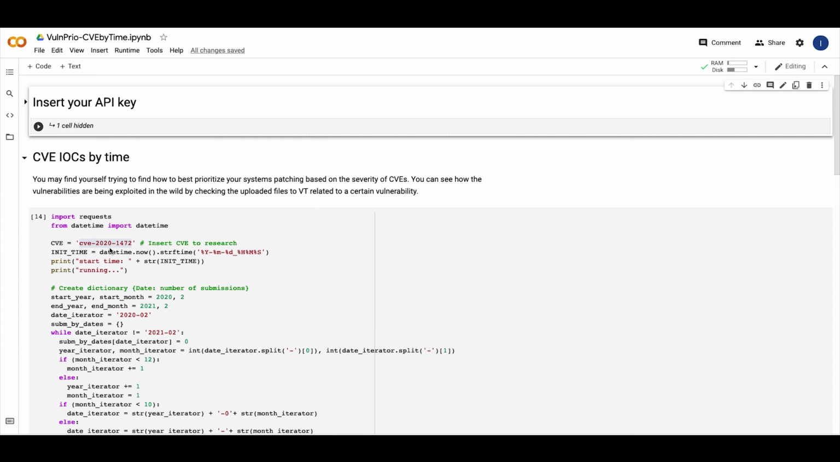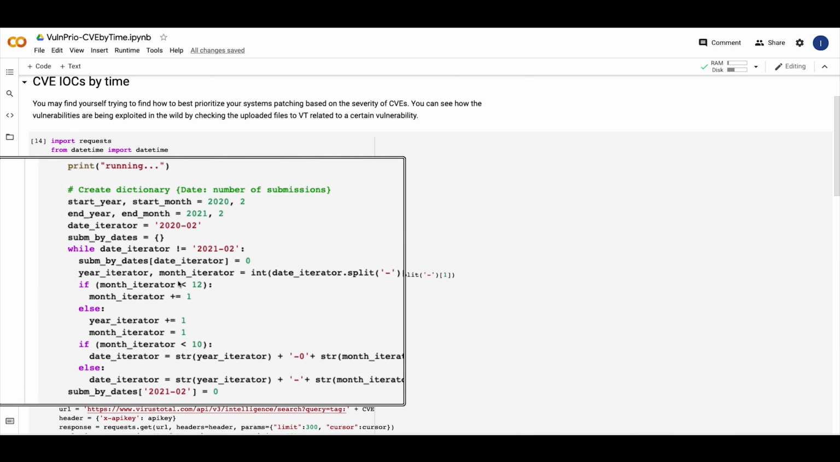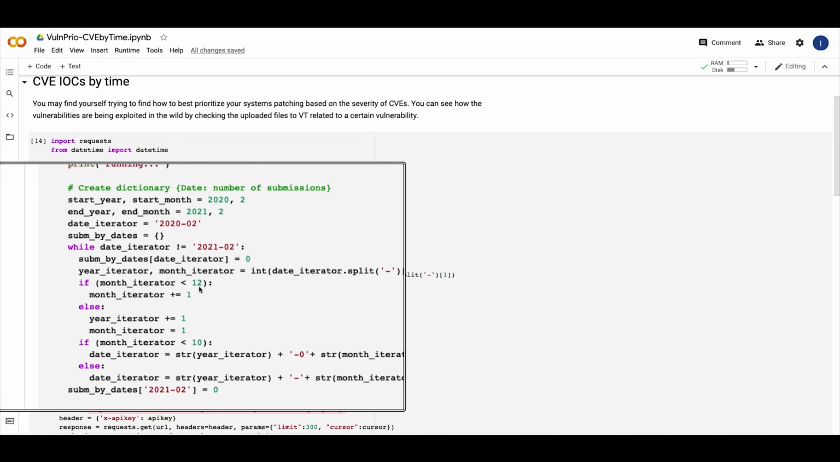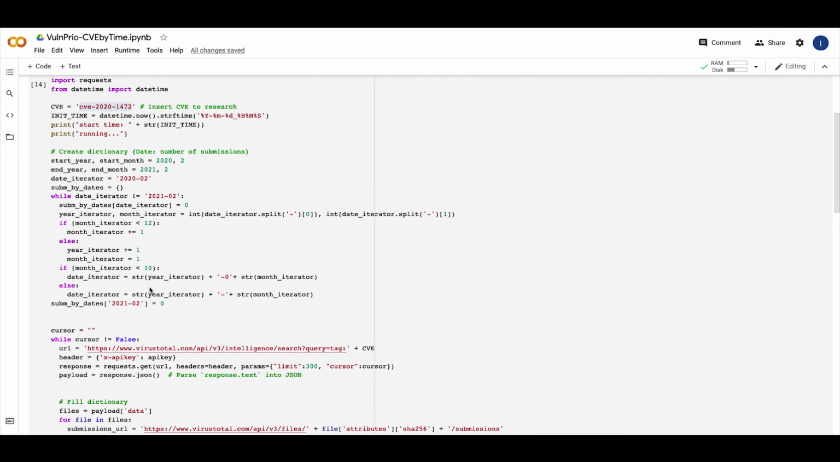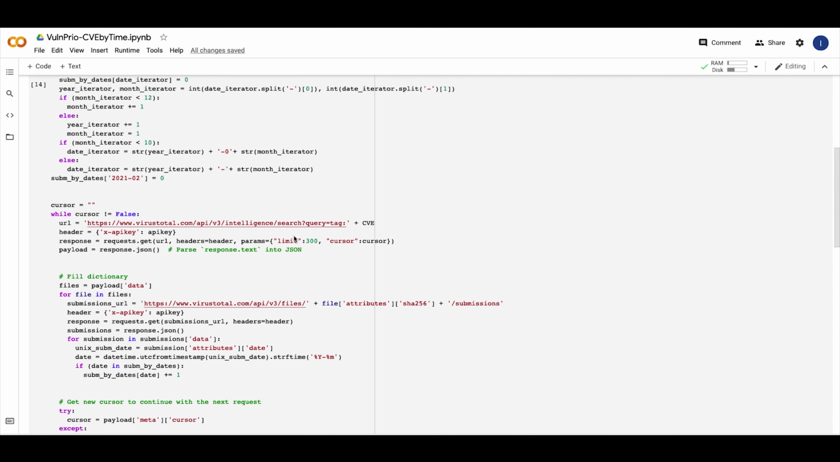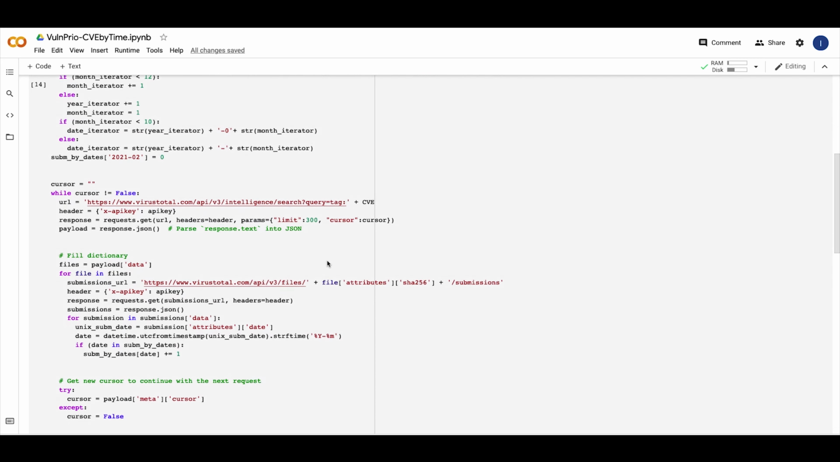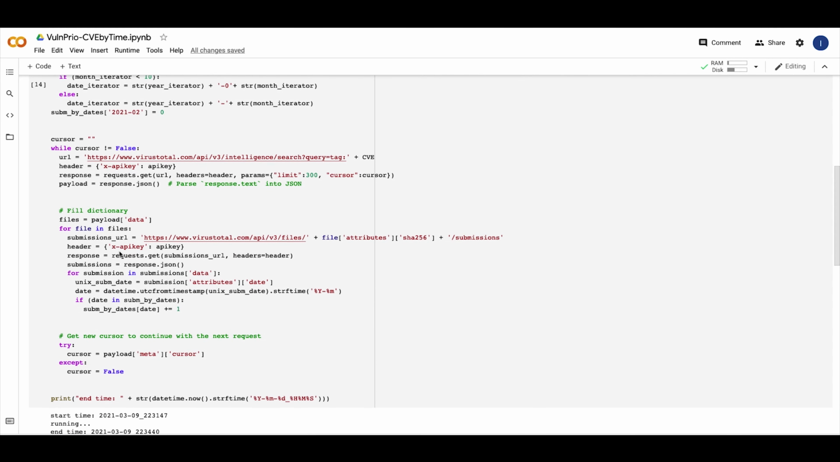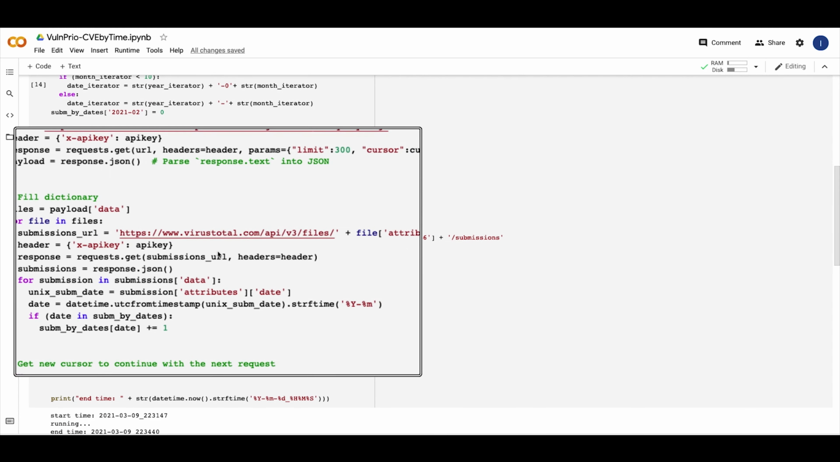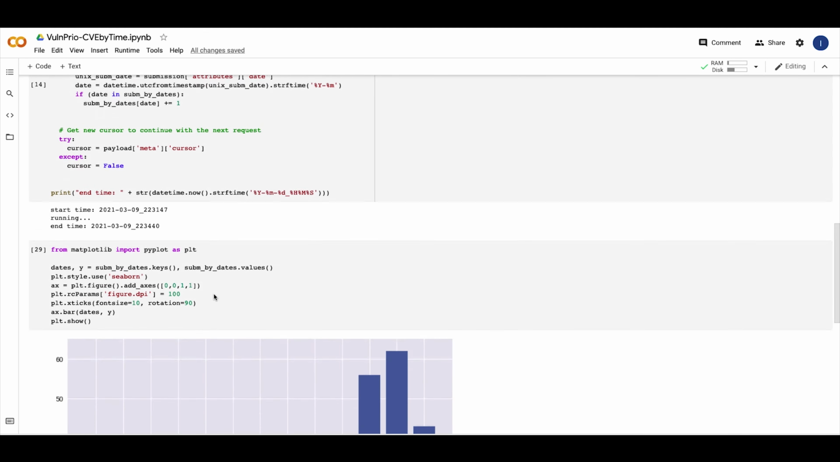In this case, we are going to study the evolution of exploits related to a Netlogon elevation of privilege vulnerability. First, we'll build a dictionary, which will represent the amount of files uploaded by month. Then, we are going to query the VT dataset, looking for any file which has been tagged with the specific CVE that we are studying. We will fill the dictionary previously created and print how much time it took for the script to run.